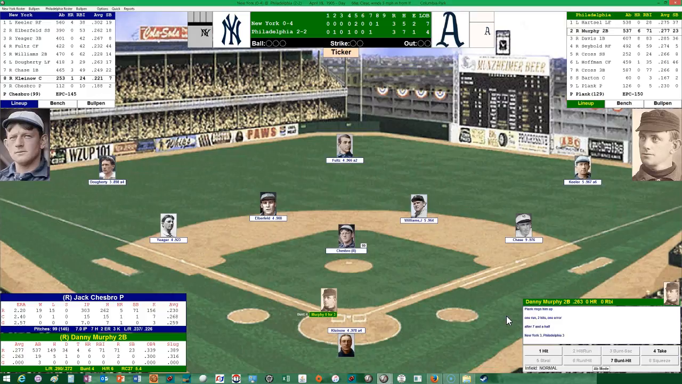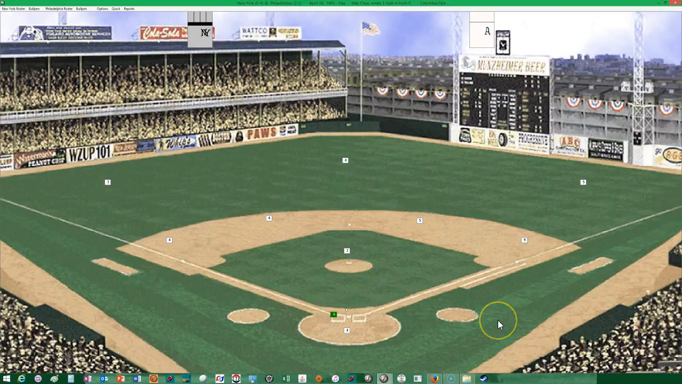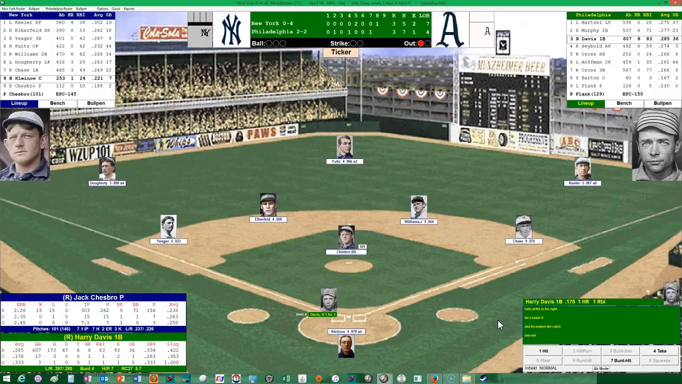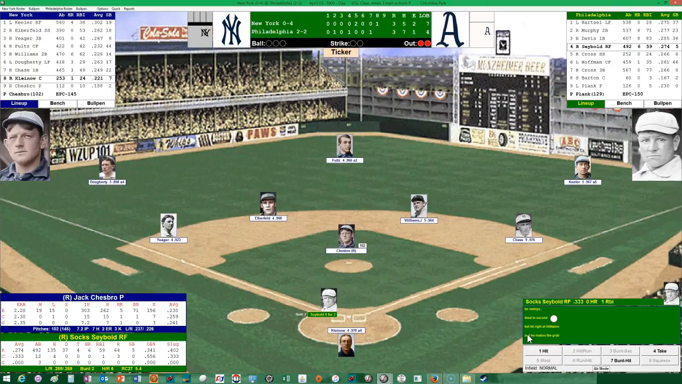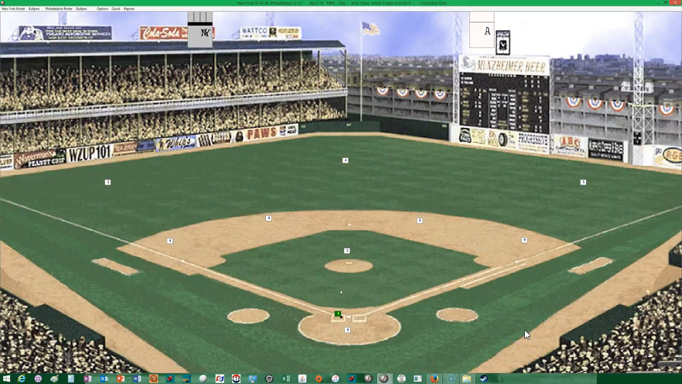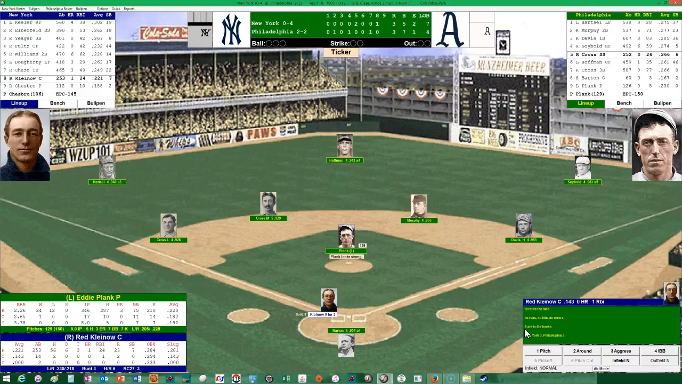Alright, so Murphy, Davis, and Seabold up against Chesbro. Chesbro's at 99 pitches. And hits it to center. Drifts over to his right. And Fultz makes the catch for the first out of the inning. Davis up now. Line drive to second. Williams makes the catch. 2 up, 2 down. So Seabold up now, 0 for 3. So he gets under it, pops it up to short. Skies it actually. And Elberfeld makes the catch to retire the side.